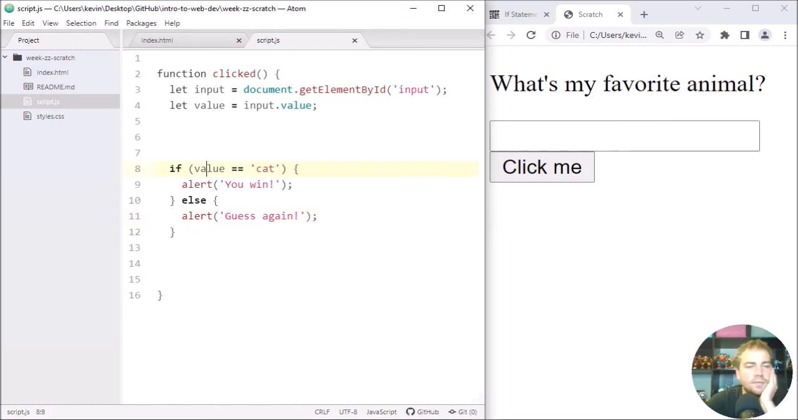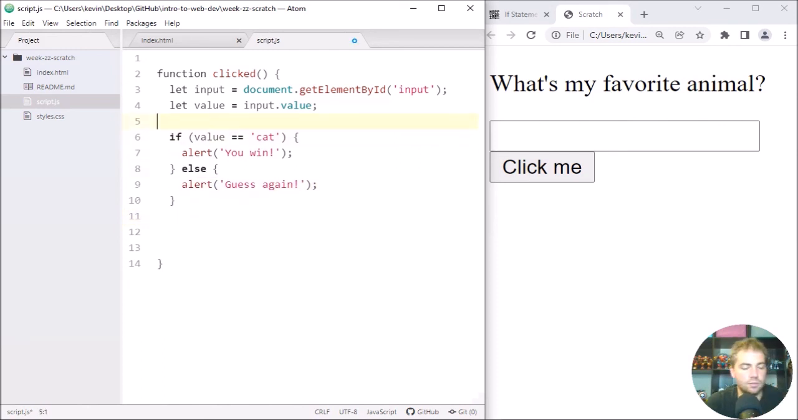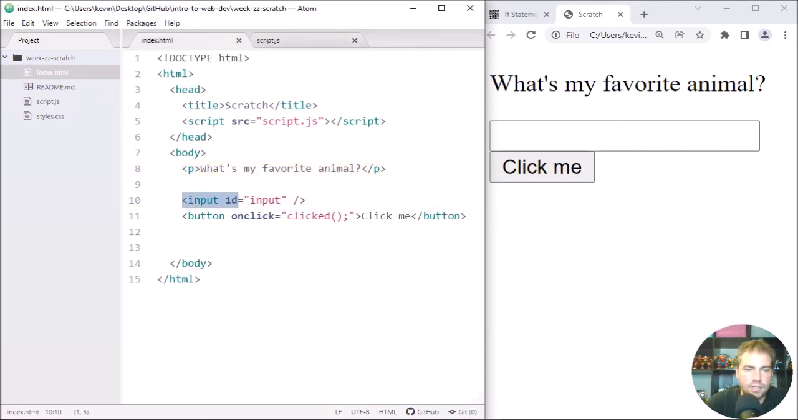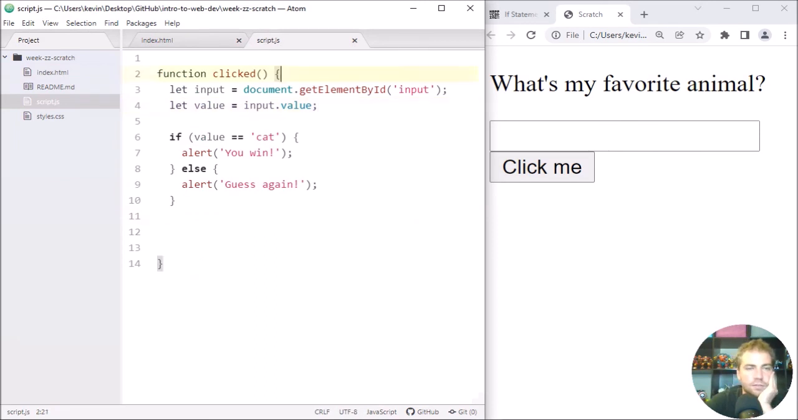So again, the idea of reading through code is super important. I'm going to probably keep saying that, but before I refresh and try this, let's read through it line by line. So first of all, in the HTML, I create an input with an ID of input, and then I create a button with an onClick attribute of clicked, which means that when I click the button, it'll call this function. Okay, so now I go over to the JavaScript and I have this function.